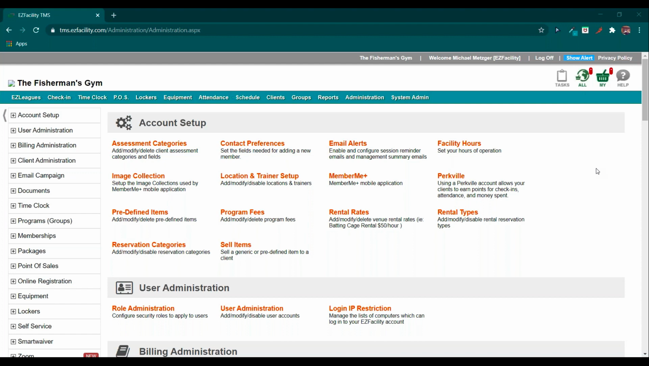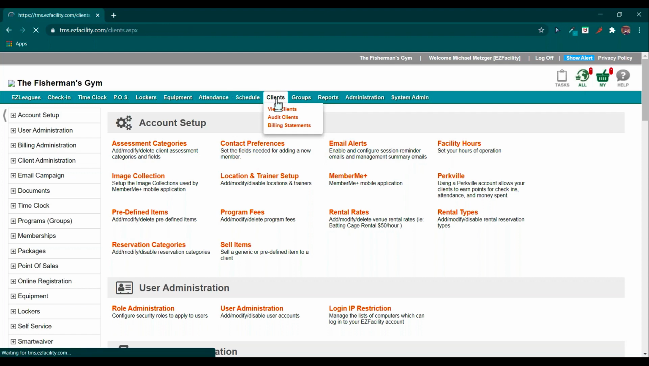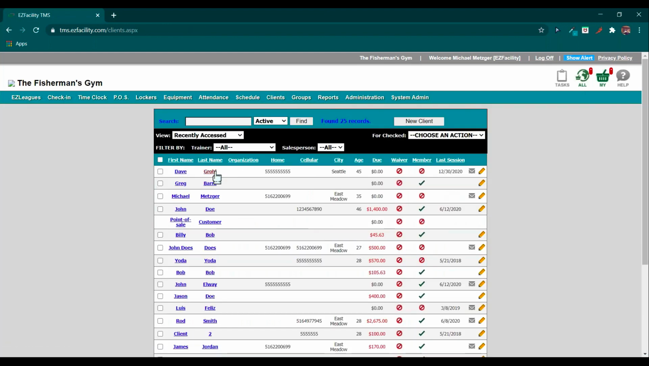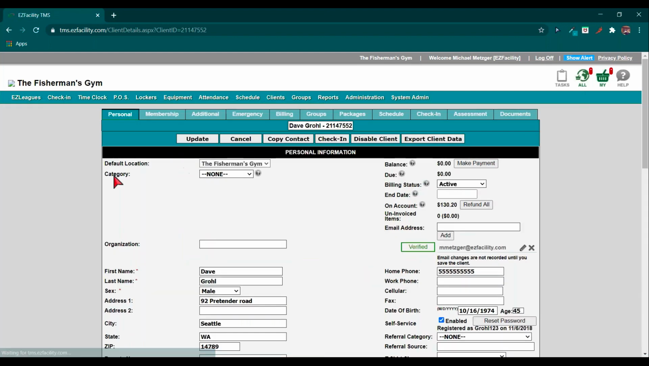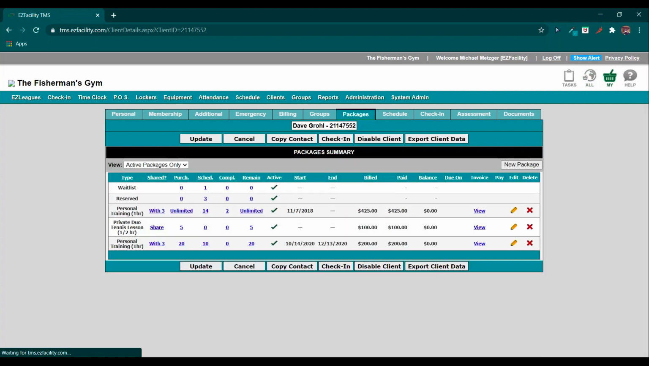So I can't really go through a refund because there would be too many options depending on what you have. But if we go to clients here, and let's say we go to Dave Grohl again, and we'll go to his packages tab. No matter who you're with, the first steps are always the same: reversing the package plan. Dave Grohl has this one here, a private dual tennis lesson for a half hour.